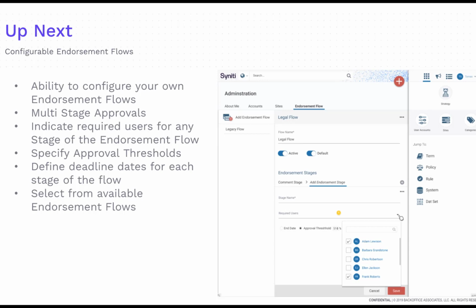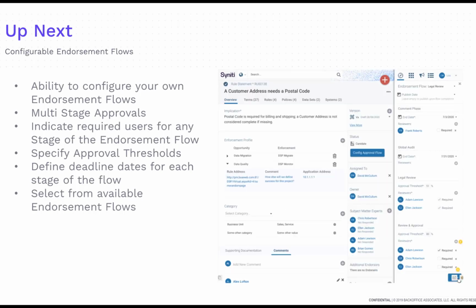And the user will be able to select within available endorsement flows. So we're not just going to limit you to a single endorsement flow. There will be multiple endorsement flows once you've configured them, and you can choose which one is the default and which ones are active on the system. So the administrator or business admin has the ability to create these flows for the users. And you can see here on the right-hand side just one of these flows now being utilized.